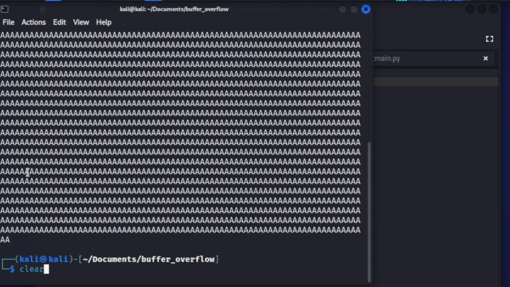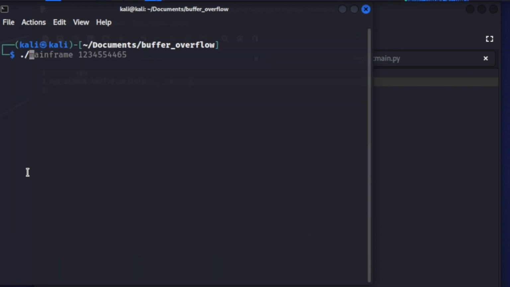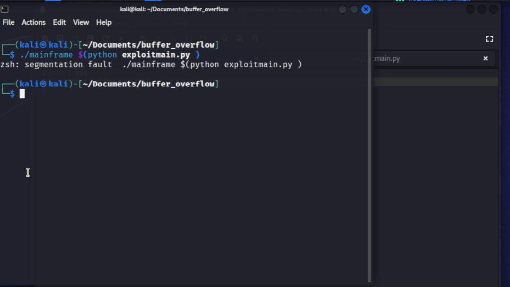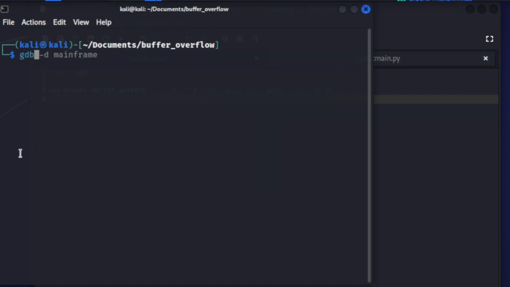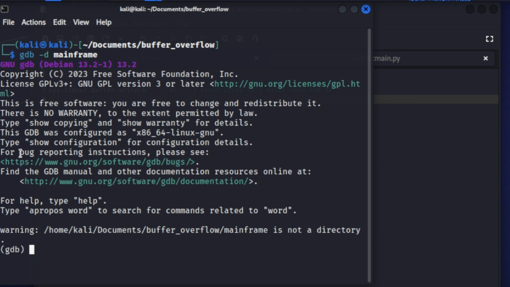Which is hex 41. So that's what we're going to send to our program with a view to trying to crash the program. If the program crashes, that means it's vulnerable. And there it is, a segmentation fault. So that means it's vulnerable. We've got an overflow condition. We now want to try and craft our Python script to figure out exactly how many bytes we need to cause the overflow to occur.